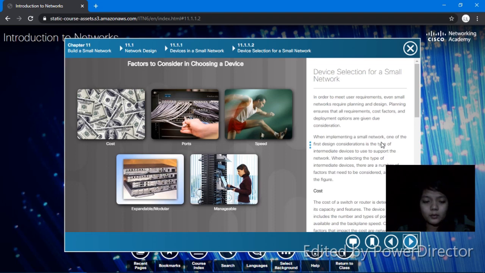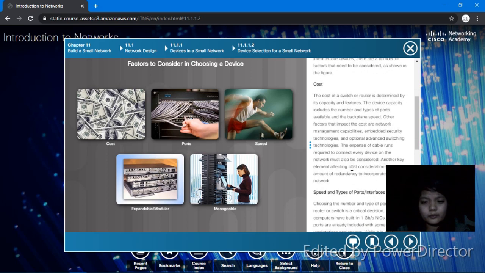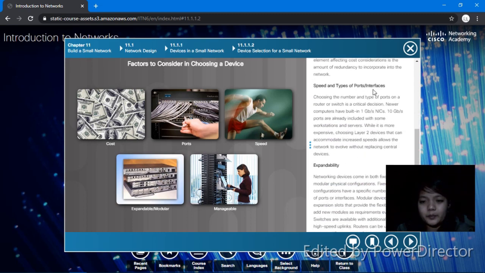Device selection for a small network. The cost of a switch or a router determines the capacity and features. So the first one is for the physical things that we use for a small business, for example, the cost of the switch and the router. If the router is high cost, then we can conclude that it is not easily destroyed or broken, or it has a longer life than the others. Then the speed and type of ports or interfaces.